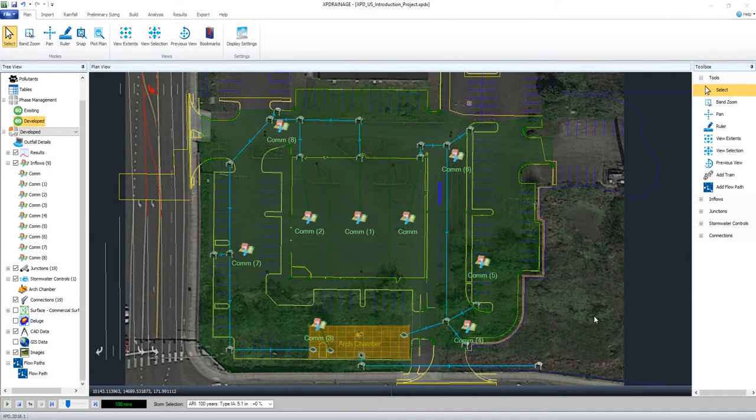In this video, we'll be working through Chapter 4 of the introductory tutorial for XPdrainage. As one can imagine, Chapter 4 will pick up at the end of where Chapter 3 left off, which was reviewing the results of a completed model. So Chapter 4, we're going to go through all the different ways to submit a project.